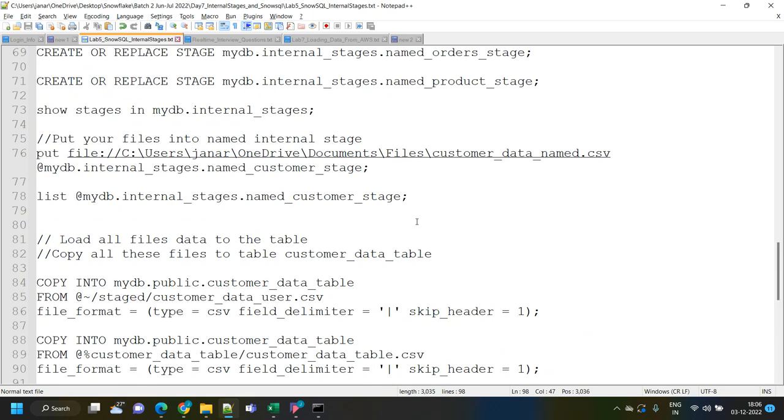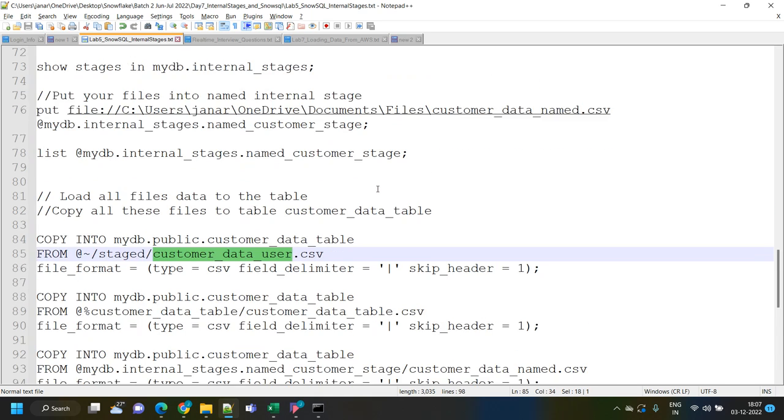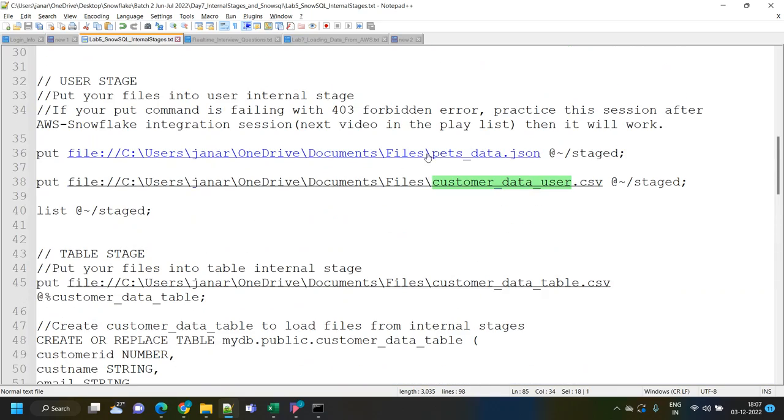That's why I have shown you all three types of internal stages, how you can push the files to all types of internal stages. Now this is my copy command. So I want to extract the data from all these three files that I have just uploaded. You can forget about this pets JSON file. Just for understanding how we can copy multiple files, I have shown you two commands here.